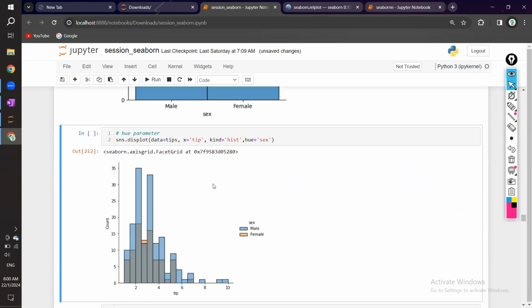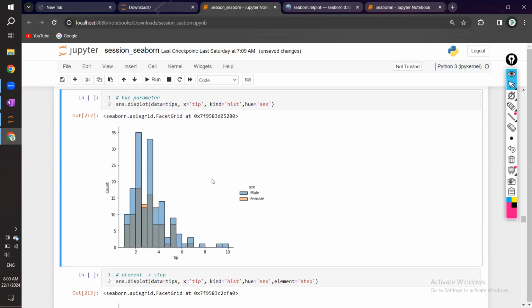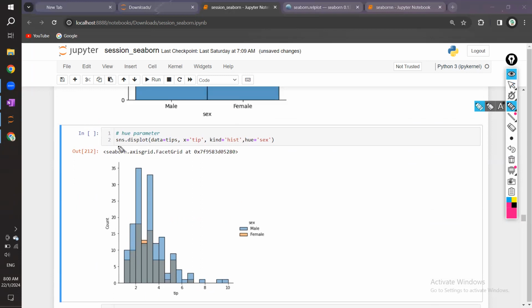Here also you have the features which you can apply: distribution plot, data, x, kind. Till here, I think you are good. Hue you are also aware of by now, but what is this hue defined? Hue refers to color.